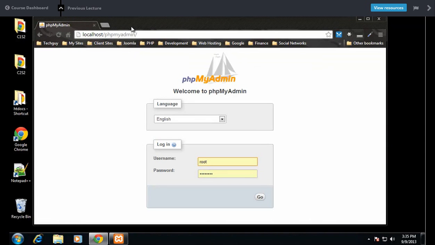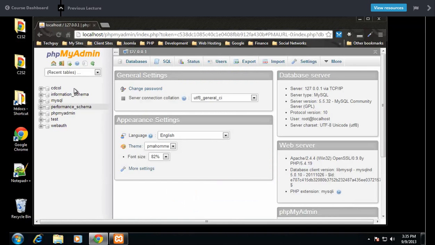And in the last chapter, I showed you how to change or add a password to your database. So you want to plug that in now. And if you didn't do that, then just leave the password field blank and it should let you in. Alright, so this is the interface.